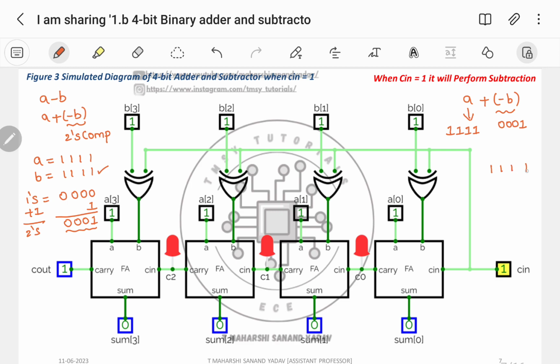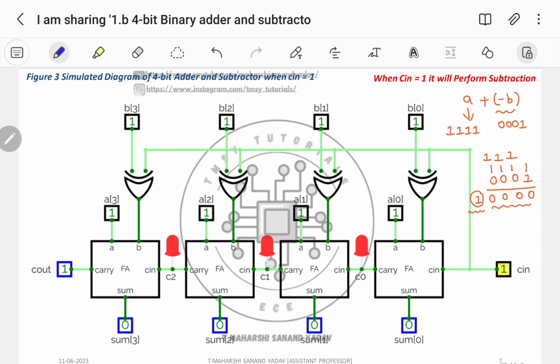So I am taking 4 1's here followed by 0 0 0 1. Try to add them. So 1 plus 1 is carry 1 sum 0. Again 1 plus 1 is carry 1 sum 0, and so on for all four bits. So this is the answer for sum. This is the answer for C out. So let us cross check the answer. I got C output as 1, the same thing which is shown here, and all are zeros. So here I am getting all zeros.